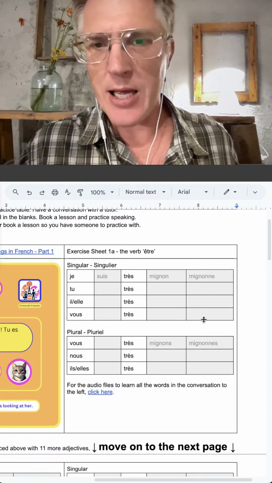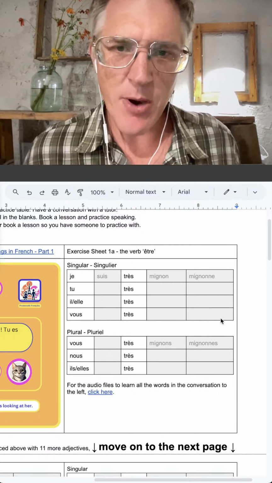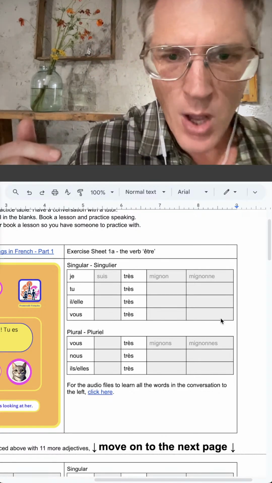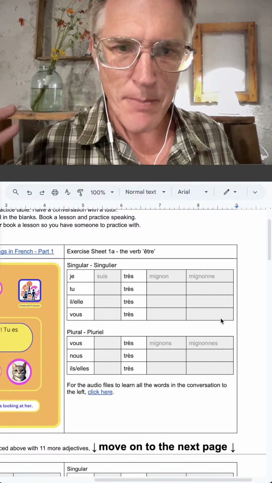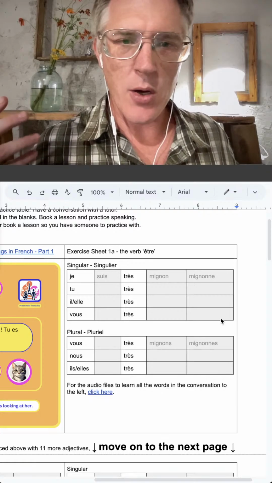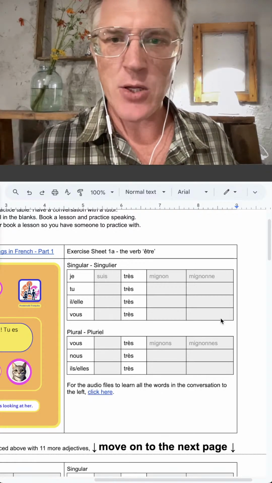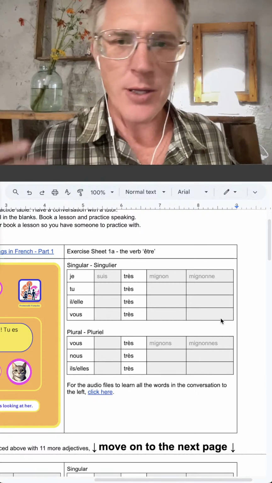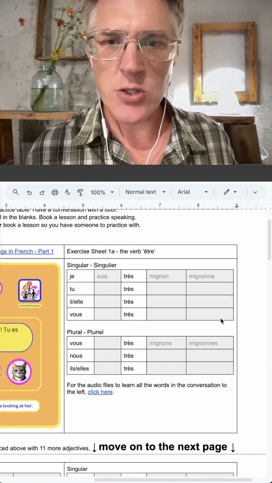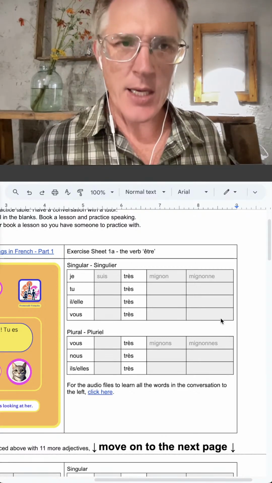Je suis très mignon. Je suis très mignonne. Tu es très mignon. Tu es très mignonne. Il est très mignon. Elle est très mignonne. Vous êtes très mignon. So these are like, it's about creating drills. And then plural. Vous êtes très mignon. Vous êtes très mignonne. Nous sommes très mignons. Nous sommes très mignonnes. Ils sont très mignons. Okay, so that's the whole thing.